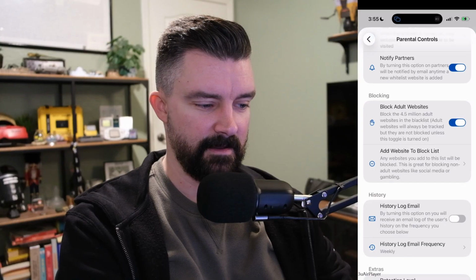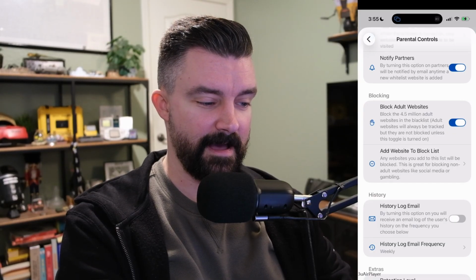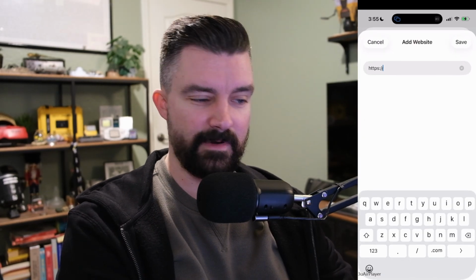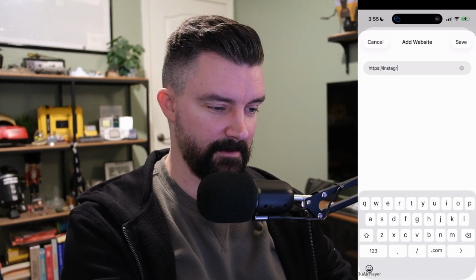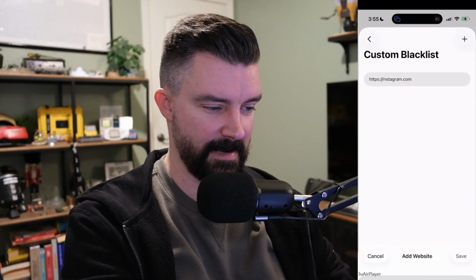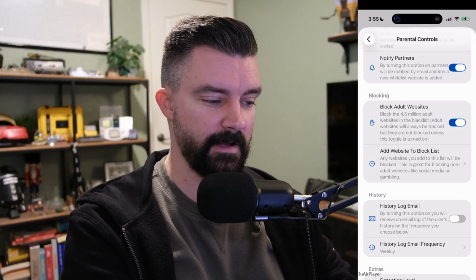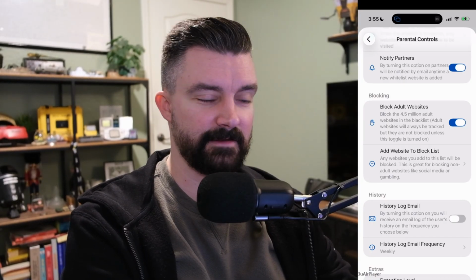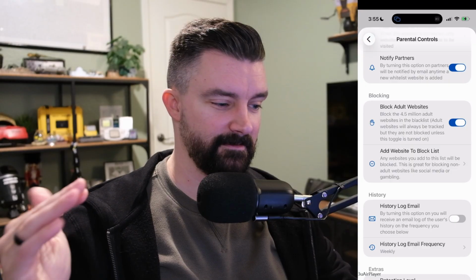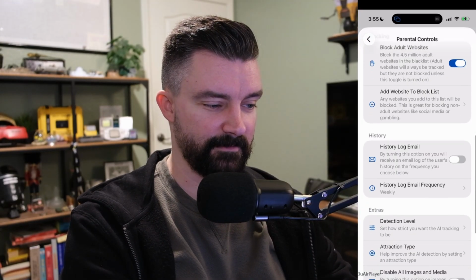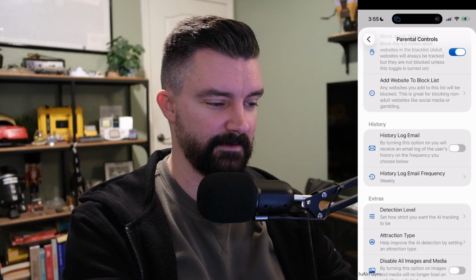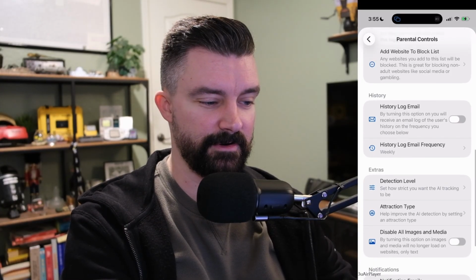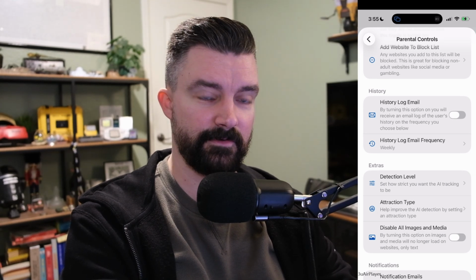And then you have this option also to add your own website to the block list. So for example, if I go in and I'm like, I don't want my daughter going to Instagram.com, you can add that to the block list. So now when my daughter tries to go to Instagram, it's going to be blocked. I can add anything, TikTok, whatever, social media. So you'll be able to add those websites and then they can no longer be visited. The other thing is, this is definitely, I think, a good setting for teenagers above 13 as well.